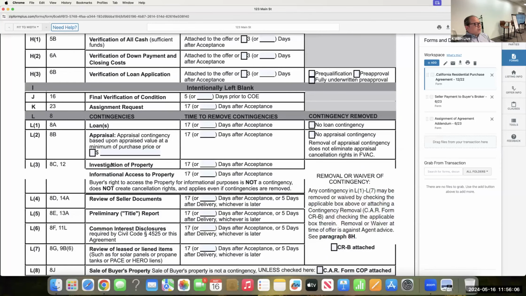Now, the investigation covers a lot. Investigation is not just inspections. Investigation is also approval of all the reports and everything that has to do with property. That's investigation. So by default, these are all 17 days. We have 17 days to get full loan approval, for the appraiser to come and get his report back, and investigate the property.